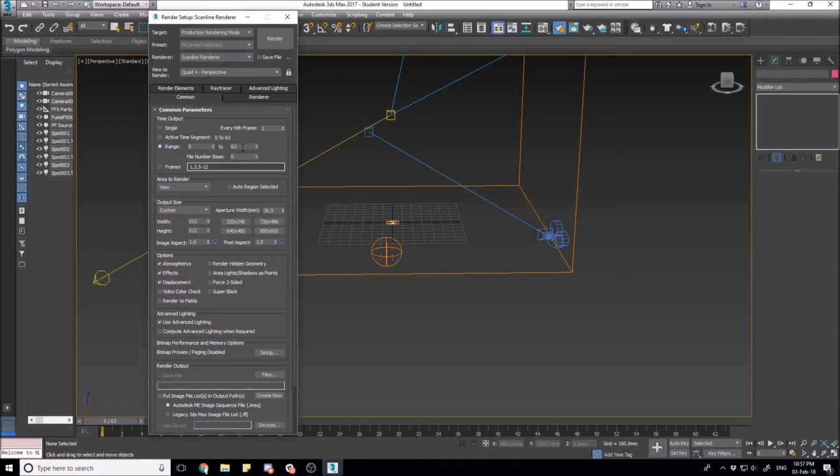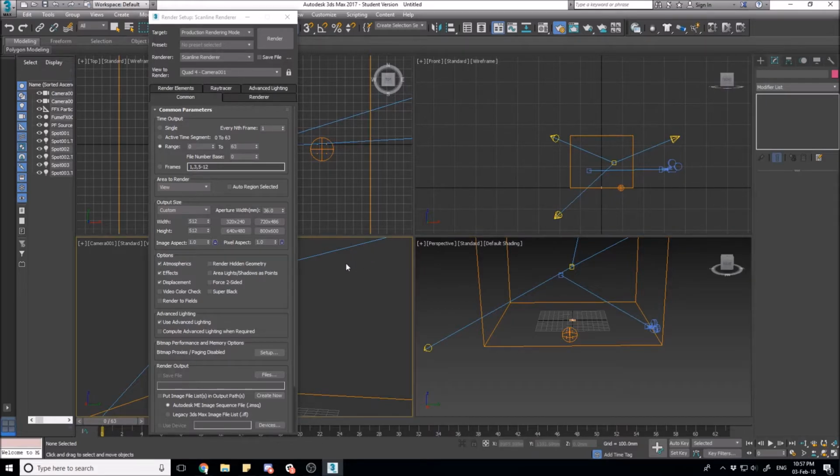Frame range from 0 to 63. We also need to make sure that it renders the camera. So up here, view to render, we want to press Alt W on here, right click on this, and there you go, it has selected the camera. So you see, if I right click here, it says perspective, right here it says camera. So make sure that is selected, otherwise you end up rendering the wrong view.